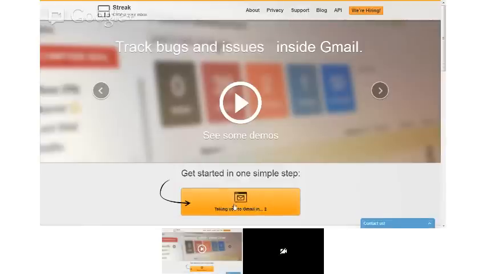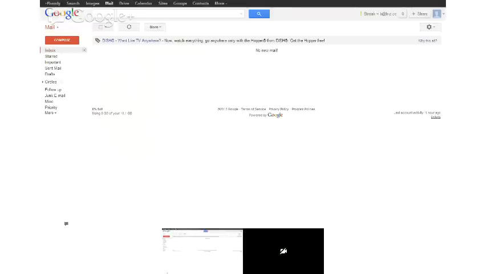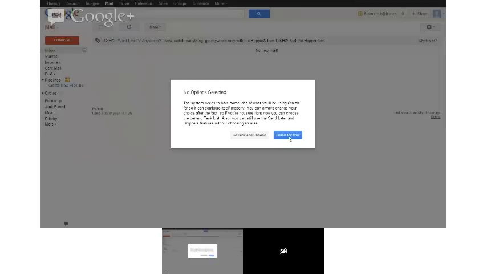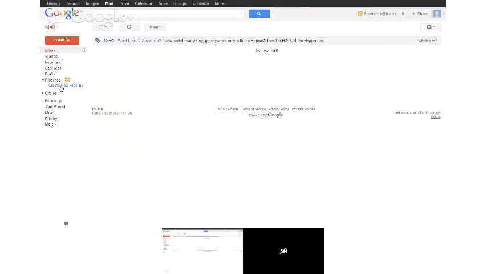And then it is going to launch my Gmail for me and tell me it's been added. Streak is requesting access, and I'm going to allow it. So we're just going to finish for now. We're going to choose our options later. So we know that Streak's installed because we have this nifty little pipelines thing over here. And that is where Streak does its magic. So we'll come back to that in just a second.